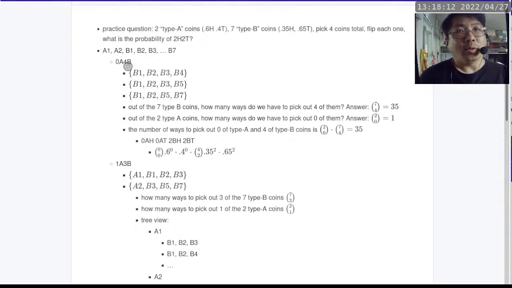So when you look at this from the perspective of actually writing a program to compute the answer, this is a more generalized approach, which means you just go through a loop. The loop is going to iterate over all the possibilities of how many A's can be in the 4 coins.